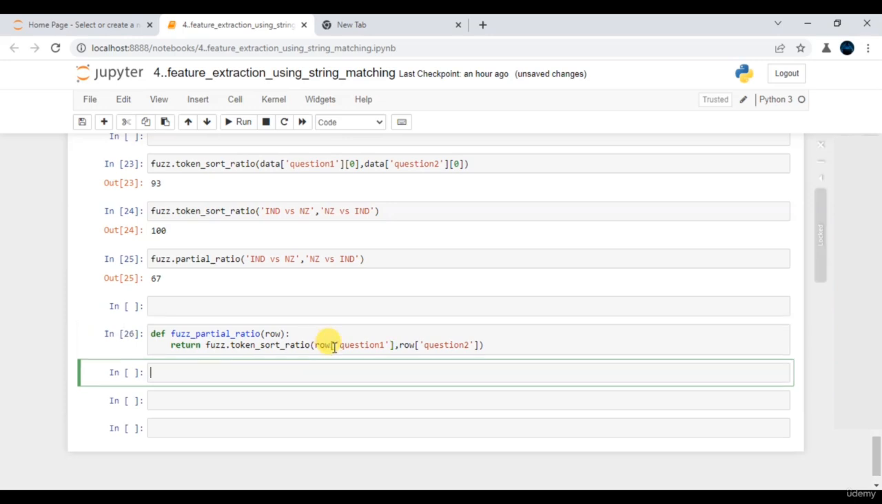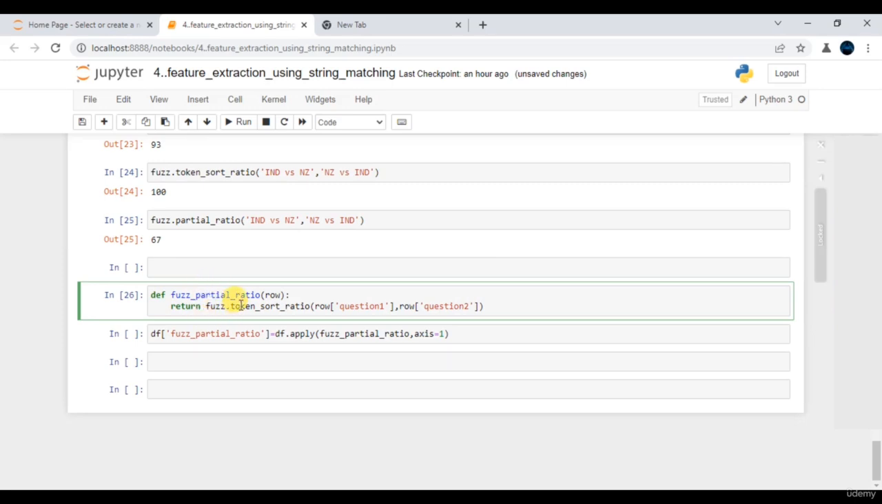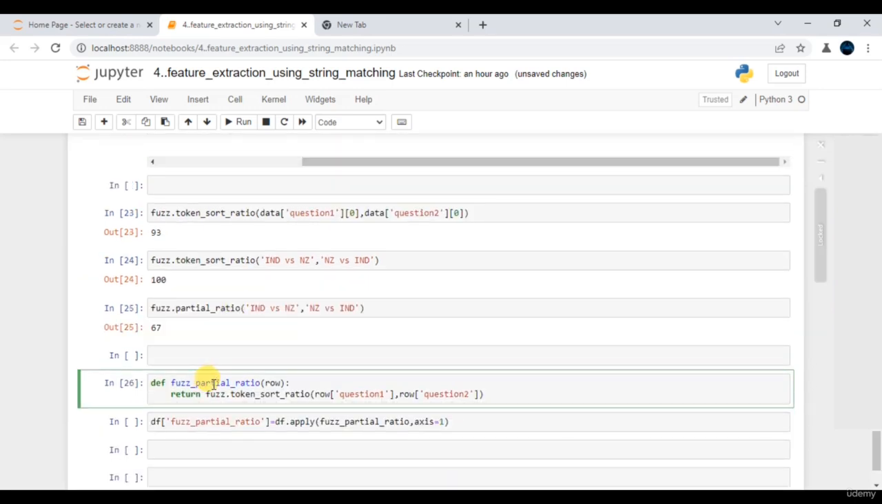The moment I execute this line of code, this time let's try to rename the function name. I will say function name is all about, let's say, fuzz underscore token underscore sort underscore ratio. I will say token underscore sort underscore ratio. Cool. Let me execute this line of code.